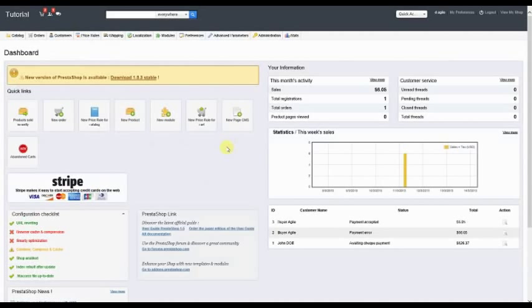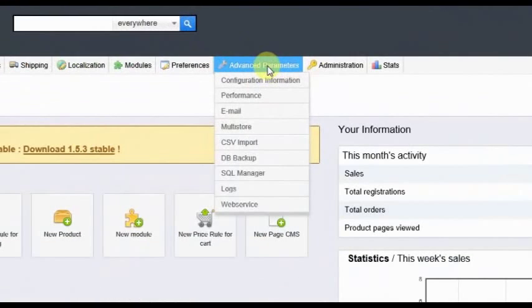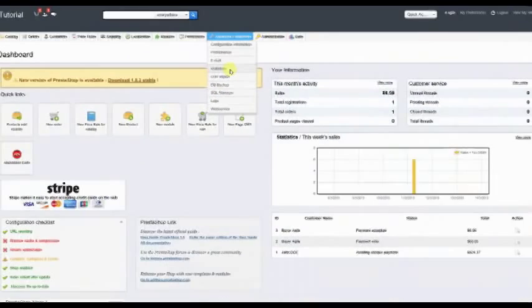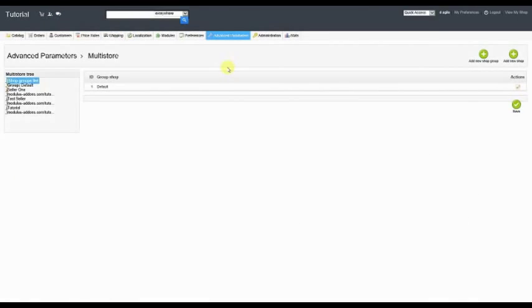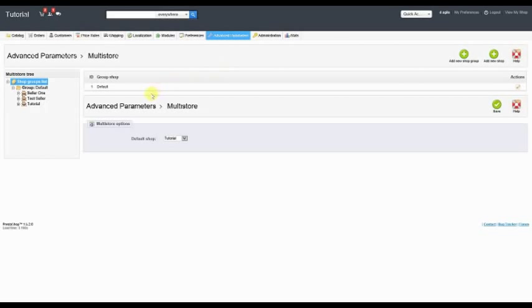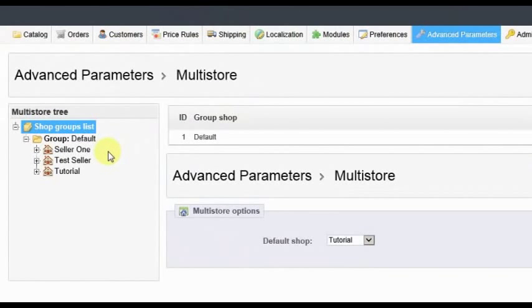Agile Multiple Shop, as mentioned earlier, is built on the new PrestaShop multi-store feature. This means that you can control certain aspects of your seller's shops through this section of the PrestaShop back office by hovering over the Advanced Parameters tab, then clicking on the Multi-Store option. This will display all seller shops under the multi-store tree list. From here, you can choose a seller and modify their URL options, etc.